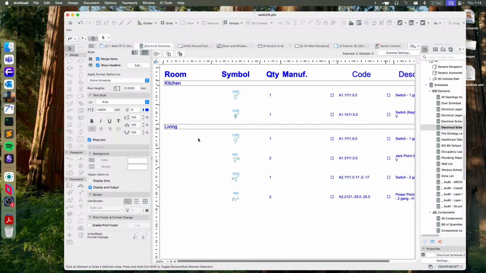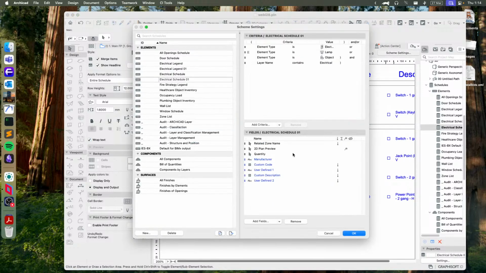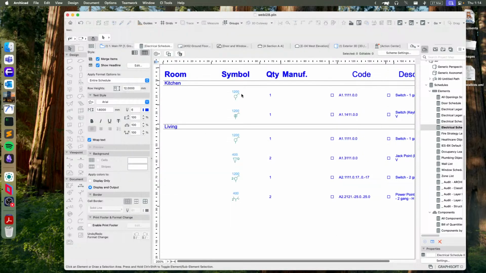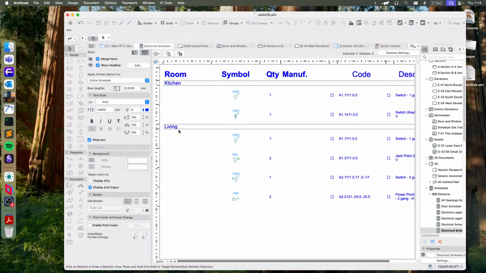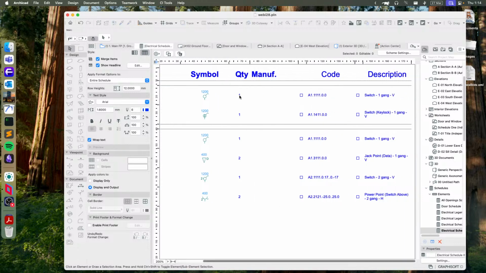So you can see we have our room first, so that is the zone name, related zone name there. So a couple of those are in our kitchen zone over here. Looks like 2 of them, this one here and this one here. And then the rest are in our living zone. So we show the symbol as we did before. We have the quantity of each listed here as well. So we've got 2 of a couple of those and 1 of the rest.